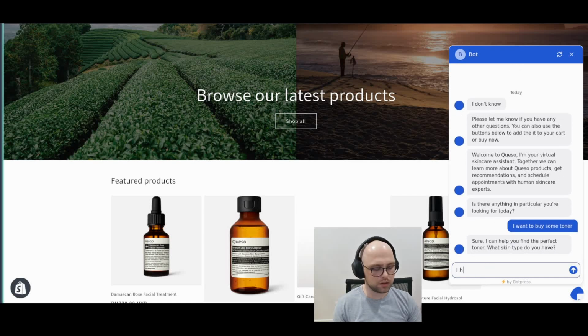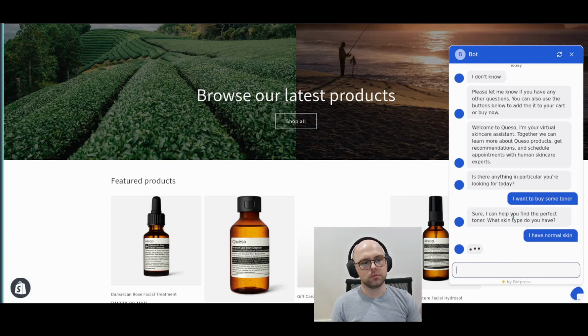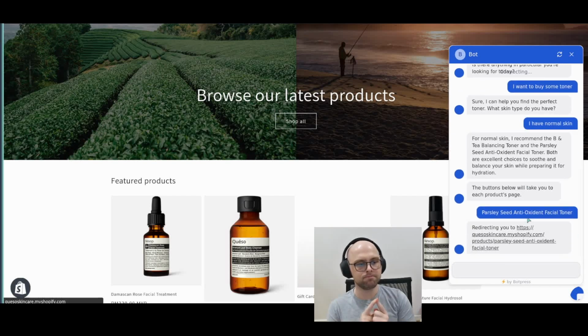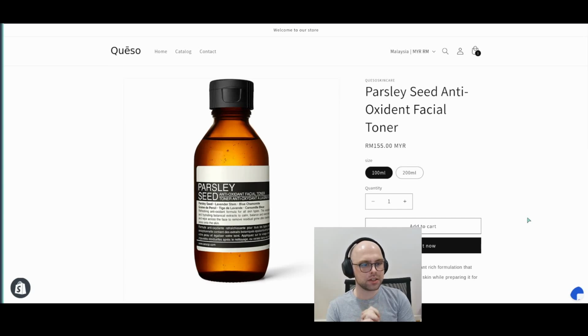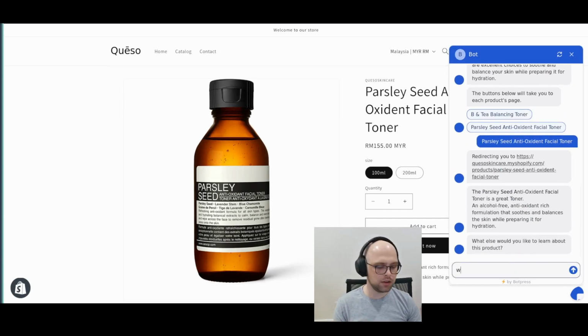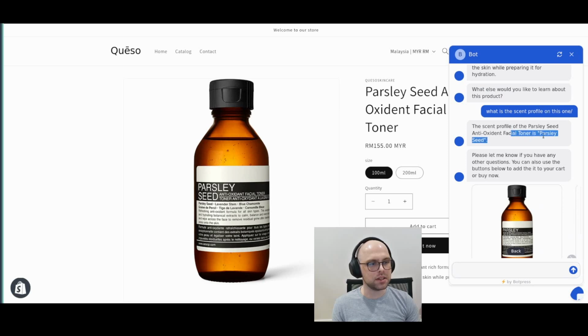Sure, I have normal skin. Yay, I got redirected. And then I can ask some contextual questions like, what is the scent profile on this one? And it should be able to answer me and say that the parsley seed smells like parsley seed.